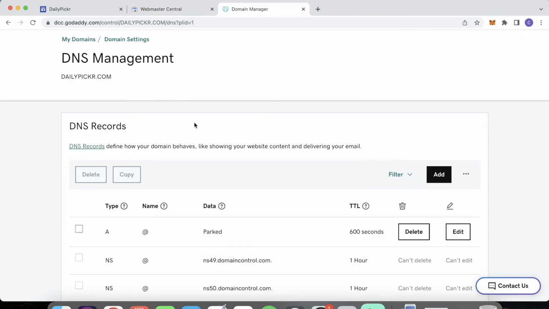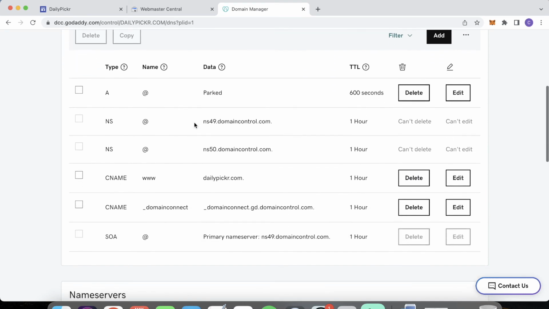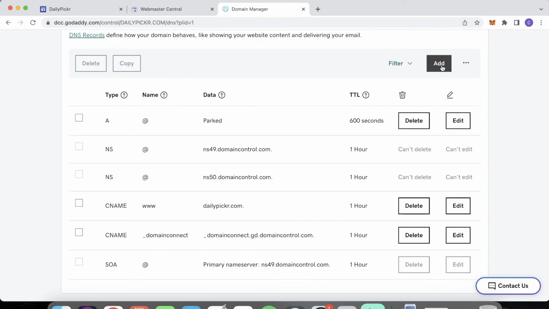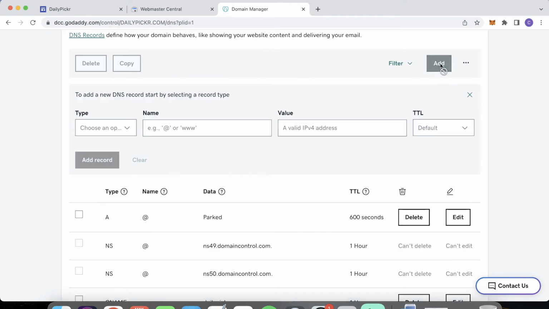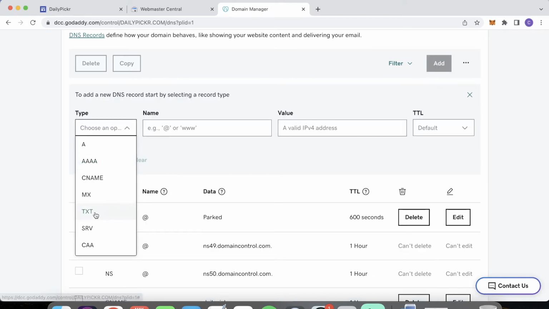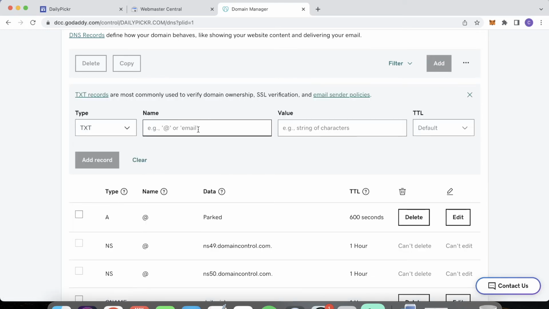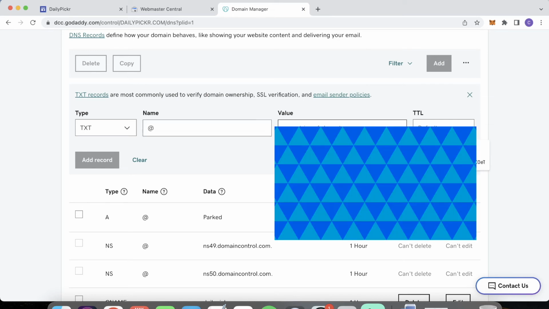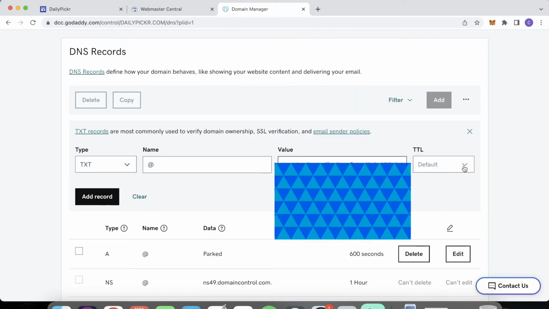I'm going to go back to my DNS. And if you scroll down here, you can click on add right here. And you'll notice right here, the types. You see that, how it has CNAME and all that? I'm looking to add a TXT type, right? So I'm going to add one and choose an option. And right here, TXT. And then right here, I'll just put @. And then the value right here. And then you can leave this as default. So let's add this record.